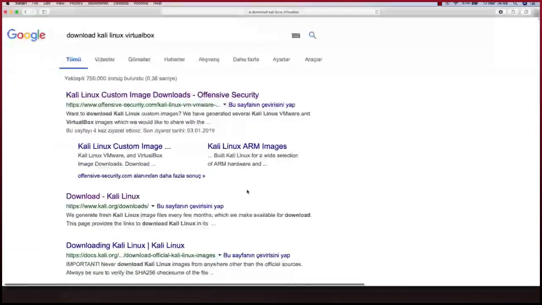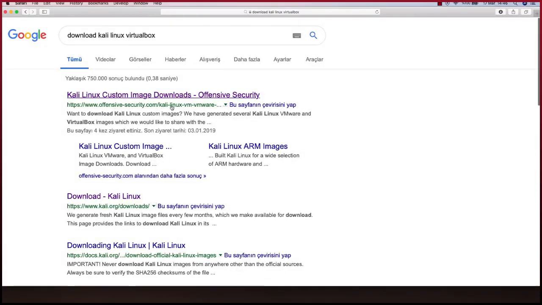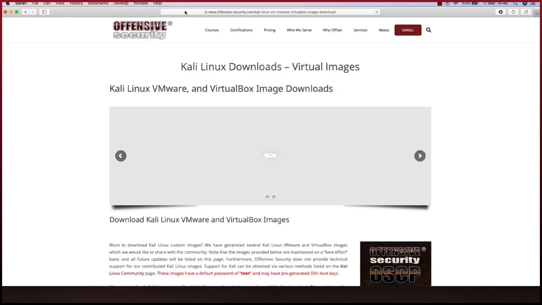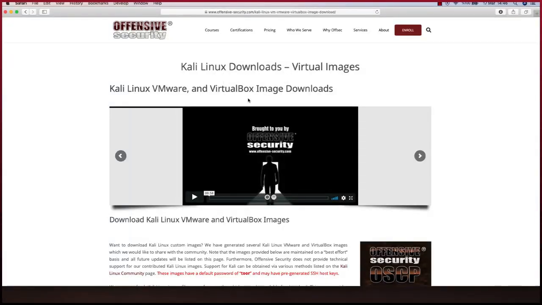It will take you to a website called offensivesecurity.com. If you click on it, it will take you to the Offensive Security download page. Kali Linux is a distribution of a Linux operating system, and it contains penetration testing and ethical hacking tools. This will be a complete operating system where we conduct our penetration tests and simulate all the attacks. Kali Linux is brought by Offensive Security, so we are going to download it from there.